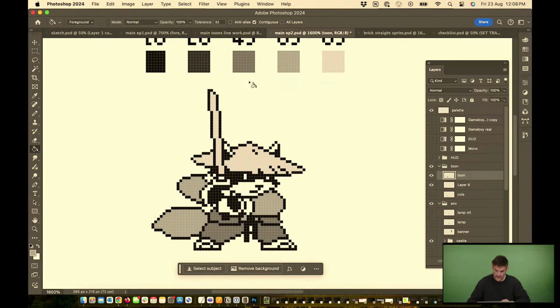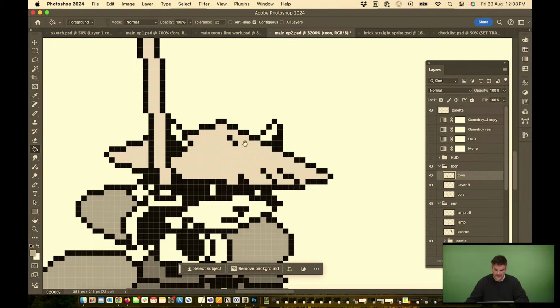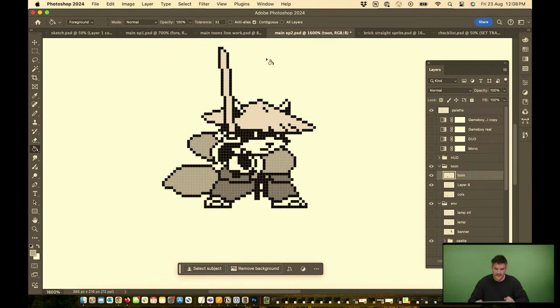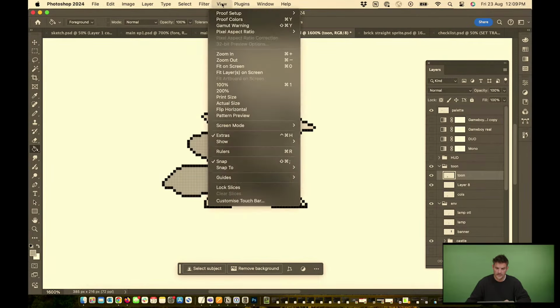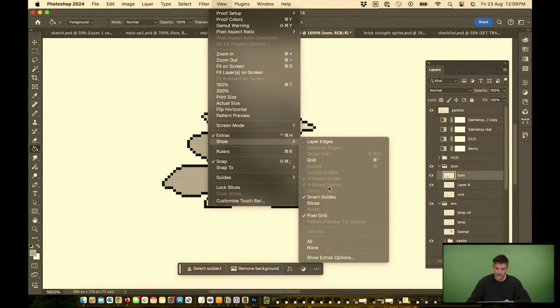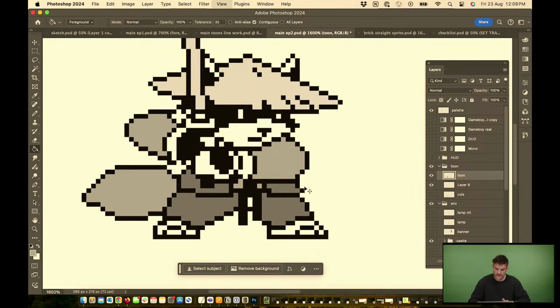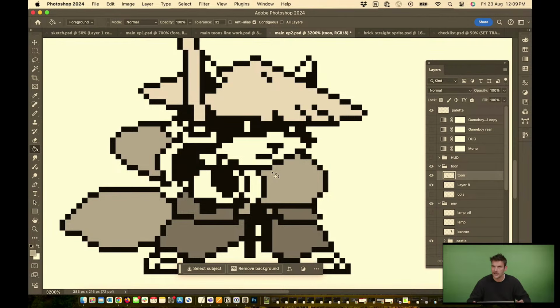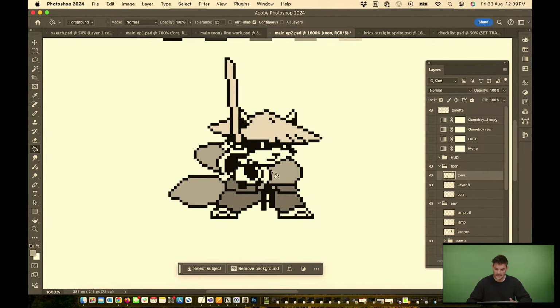What I'm going to do as well, just so you can see, because we can see the pixel grid here, the lines on that grid, I'm going to go up to View, Show, and then untick Pixel Grid. That's just going to give me a bit of a flatter look, like what it's actually going to appear like on screen or on print or whatever you're doing with this. Just makes it a little bit easier to work with.